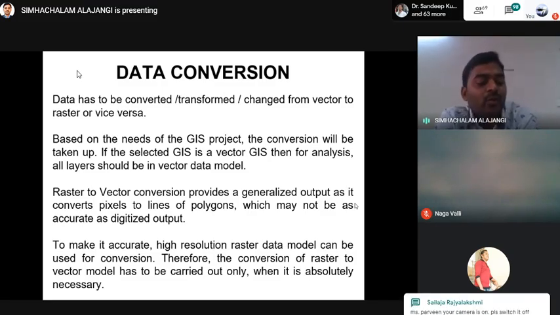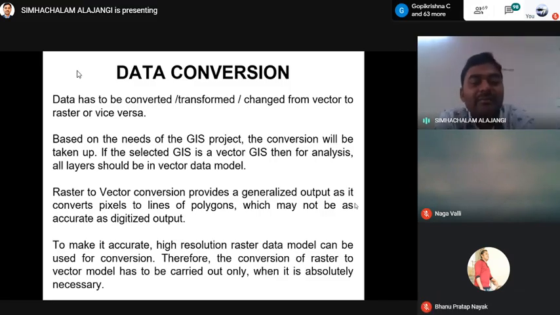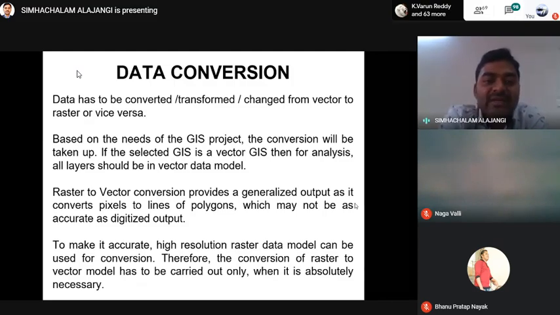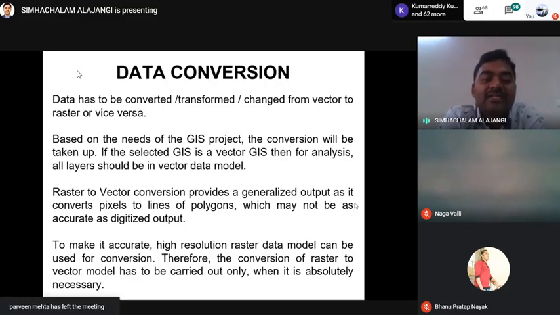As I said, when we go to a hydrology model for watershed projects, we always have to convert from vector to raster. Only then can you perform that analysis, the hydrology model, and give the weightages, right? The conversion will be taken up based on the needs of the GIS project. If the selected GIS is a vector GIS, then for analysis all layers should be in the vector data model only.